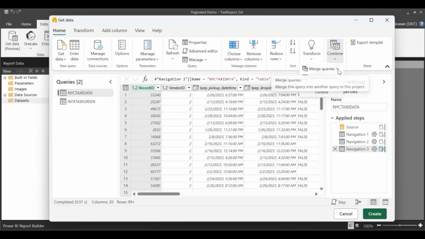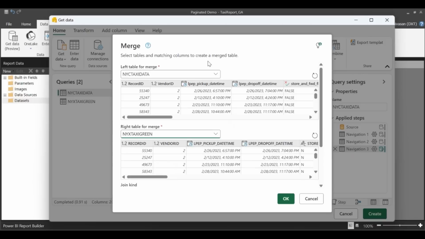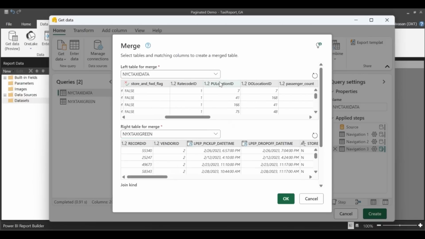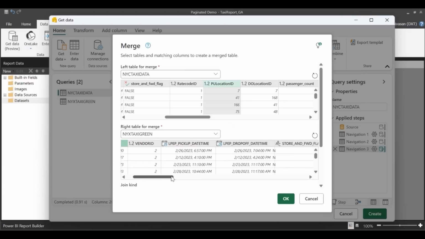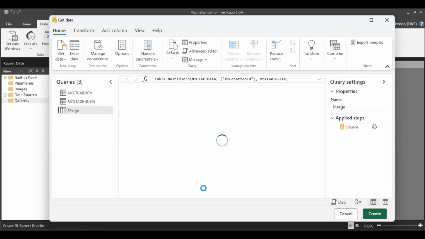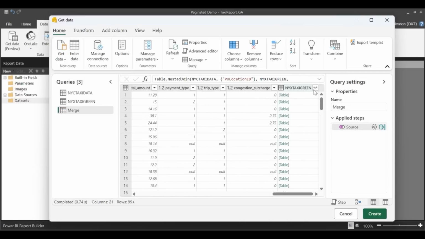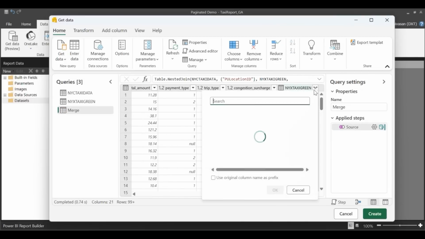For this demo, I'm going to go ahead and merge these tables as new. I'm going to use this table, the NYC Taxi Data and the NYC Taxi Green. I'm going to merge on PU location ID, the location. Once this loads, as you can see, the second table has appeared here.